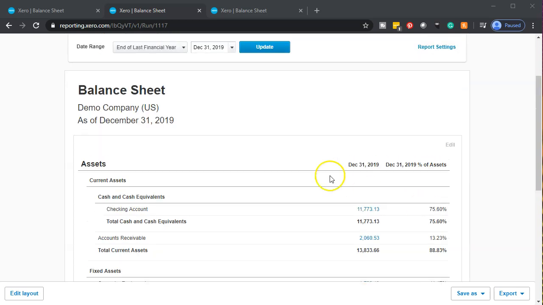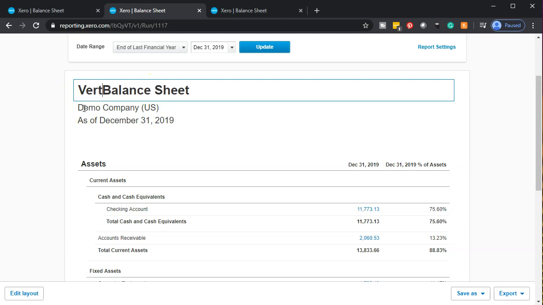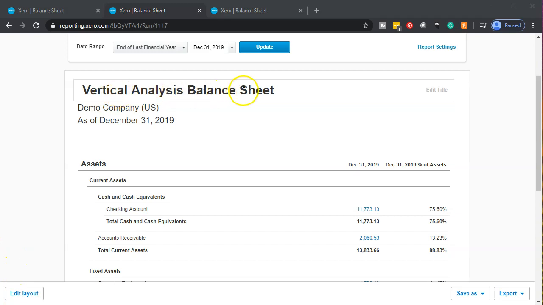So there is that. And then we might want to adjust the name, and I might say it's a vertical analysis. So there it is, vertical analysis balance sheet.